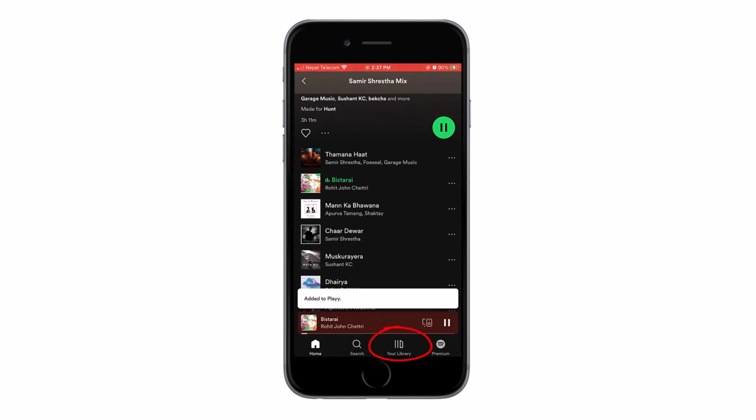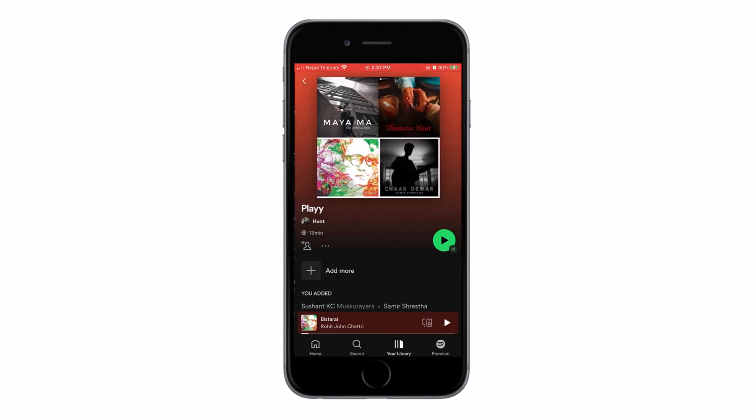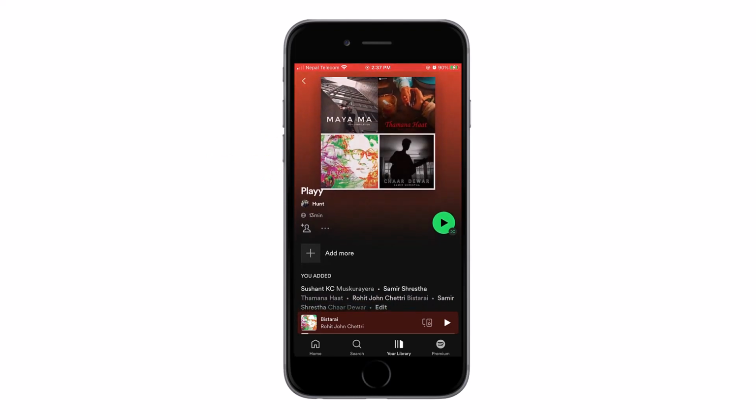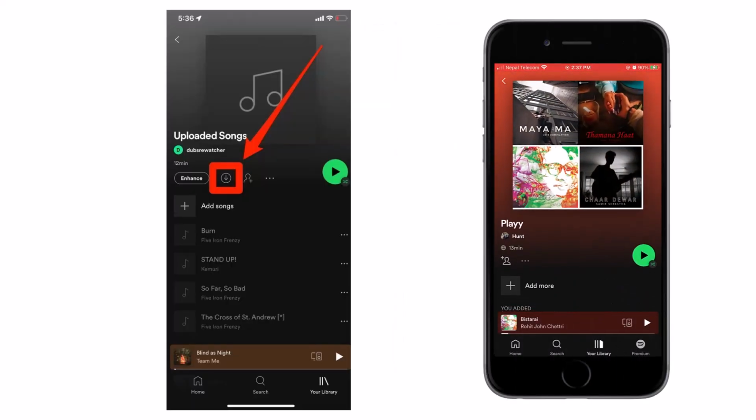Now go to library by tapping on your library on the bottom, and there you can see a playlist you have just created. Tap on it. Now, as I do not have a premium account, it doesn't show me the download option, but if you have a premium account, you can see something like this.